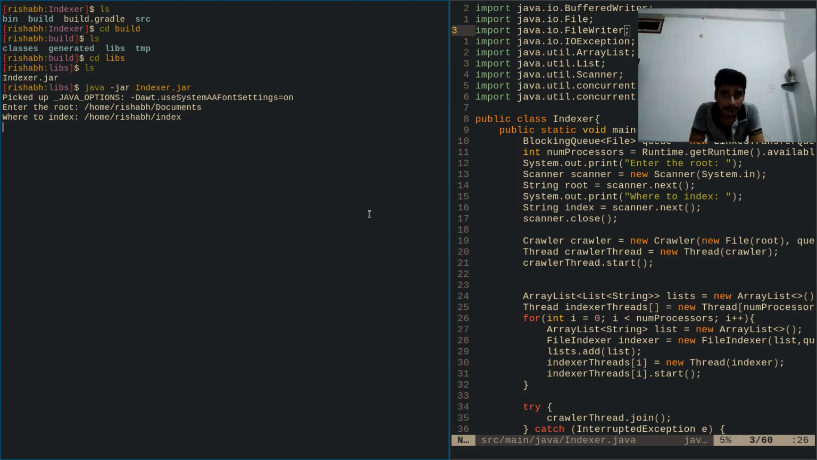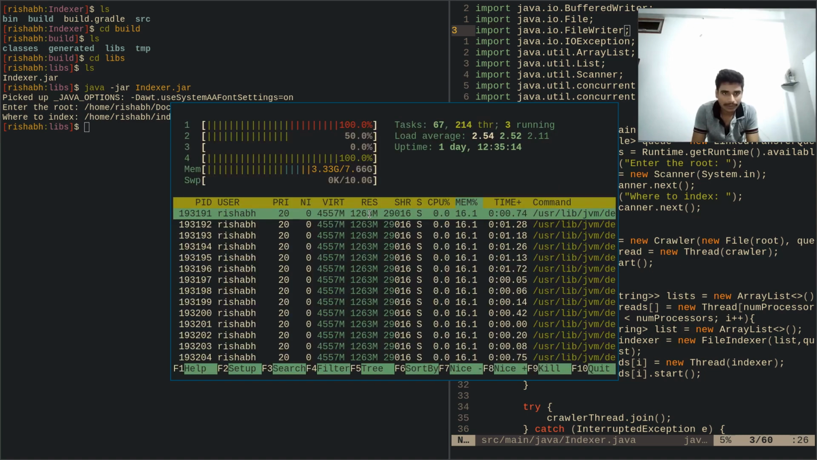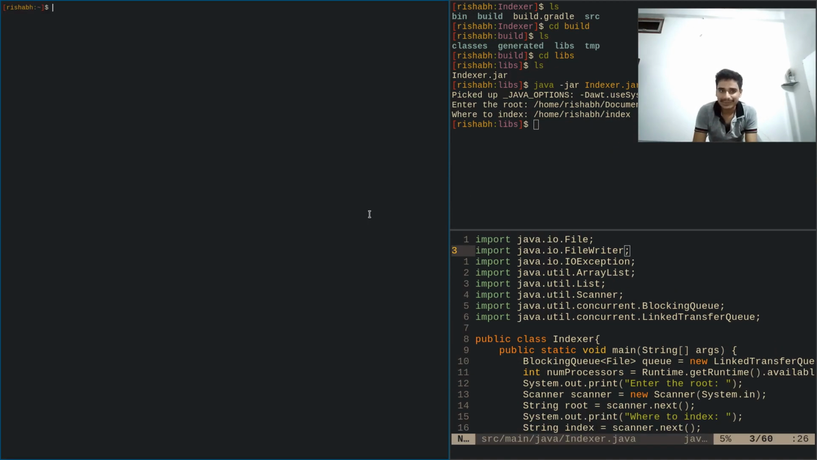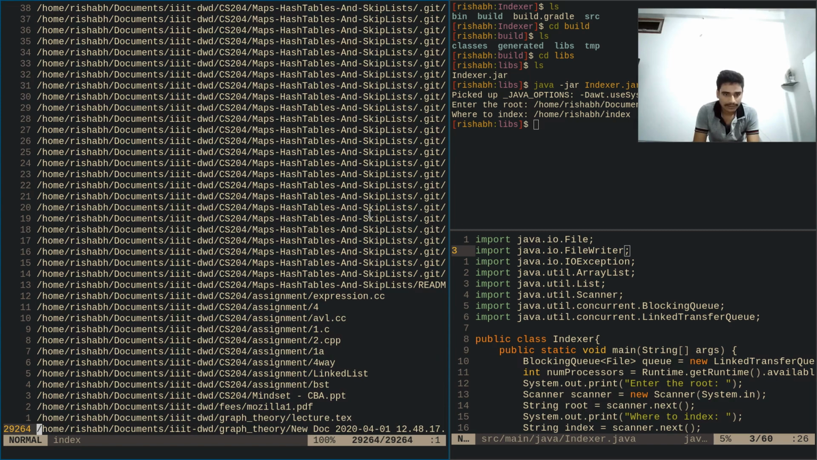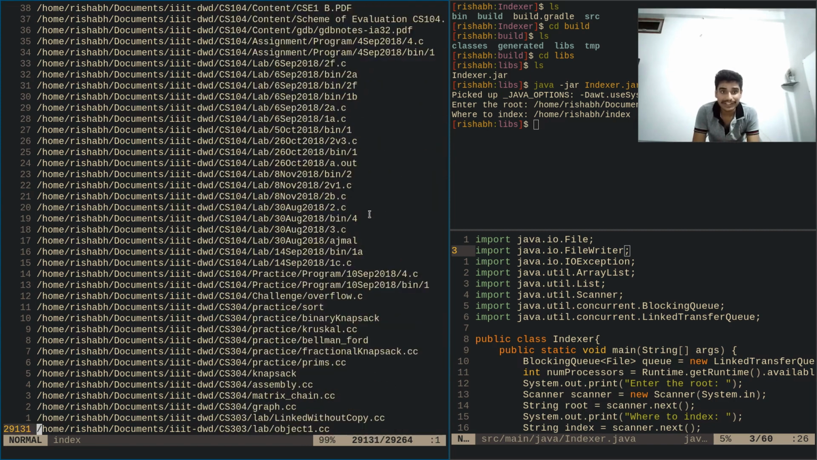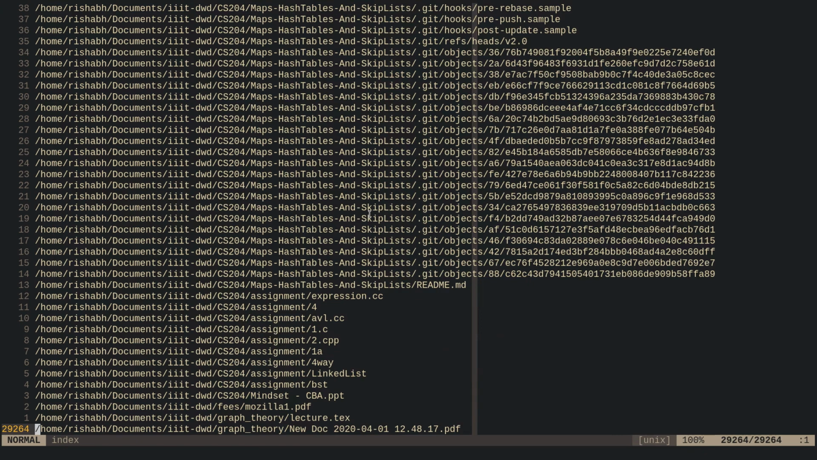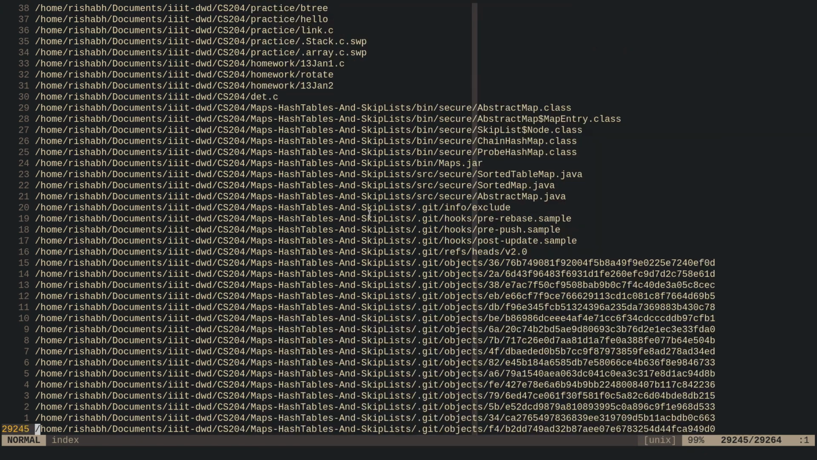Oh, it's done. Now let's go and see if we have the index ready. Vim index. Yes, I think it's ready. It has 29,264 entries, and I'll just full screen it so that I can see whether everything is good or not. And I feel everything is good.